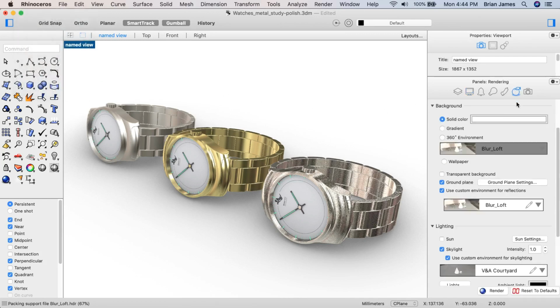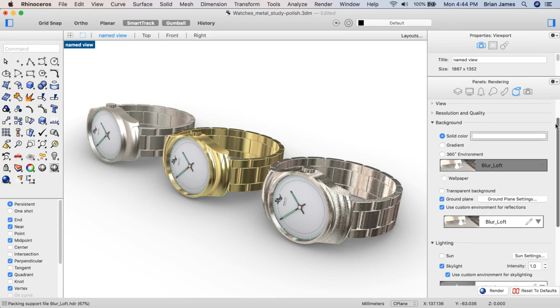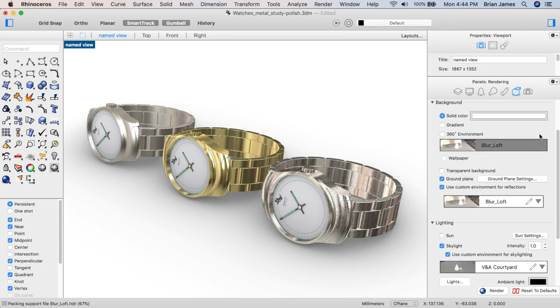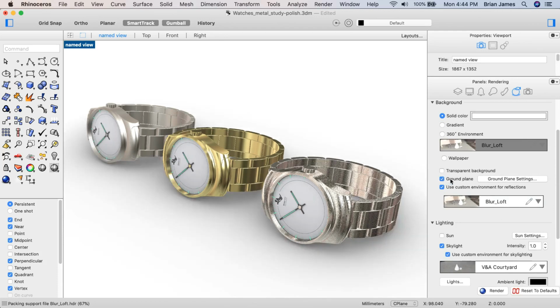In the rendering panel, also new to Rhino 6 for Mac, you'll have a number of areas that will impact what you get when you run the render command. The two sections that will have the biggest effect on the rendered display mode will be the background section and the lighting section. Here you can enable or disable the infinite ground plane, which is new for Rhino 6 for Mac, and you can also open up its settings here in case you'd like to give it a material.